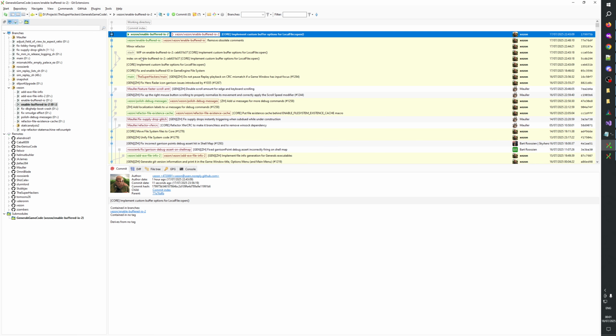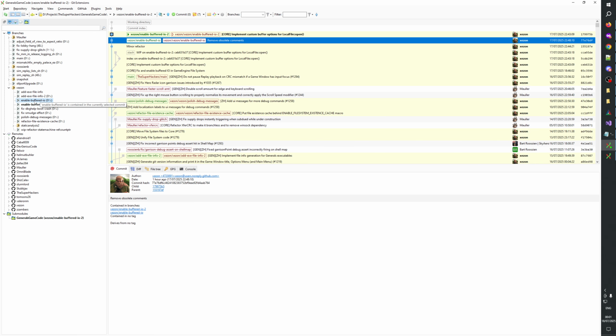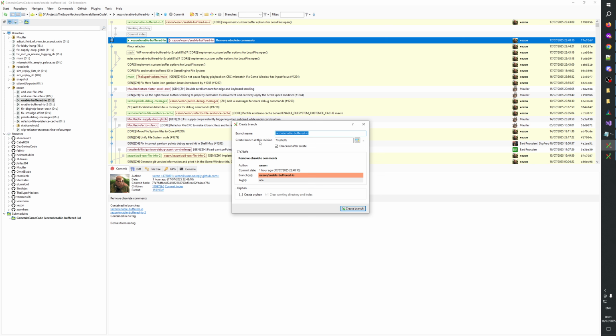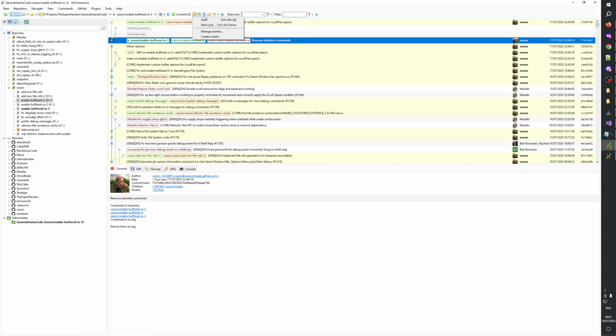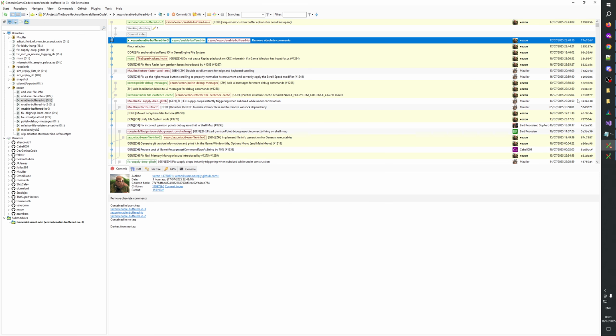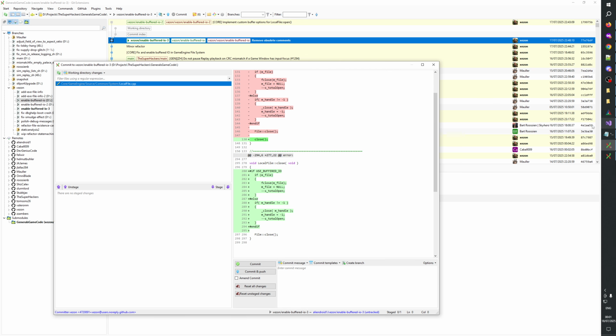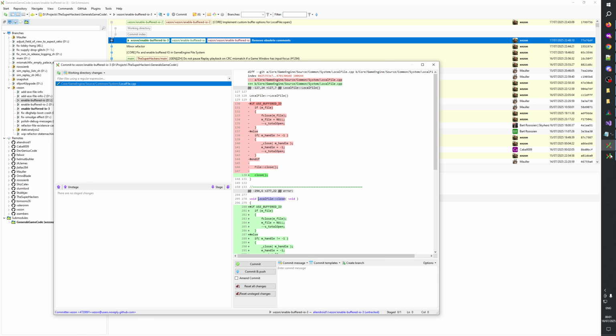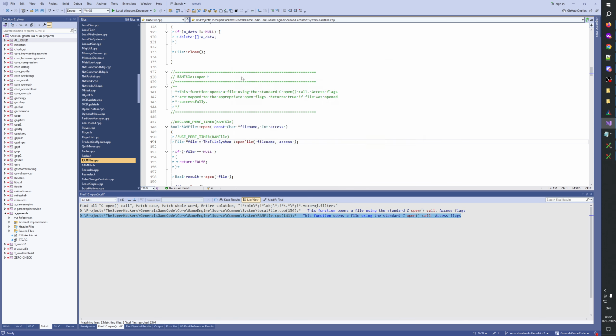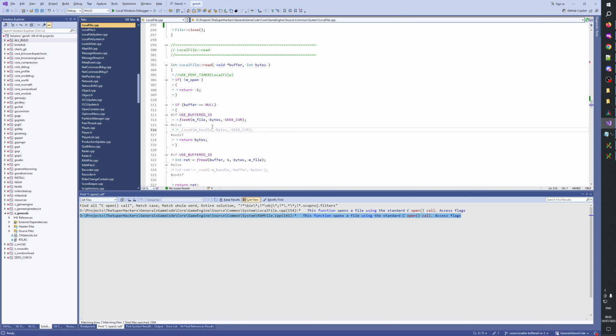Okay, and then after that, we still have the other one. Create new branch. Stash pop. Let's test this. LocalFile close.